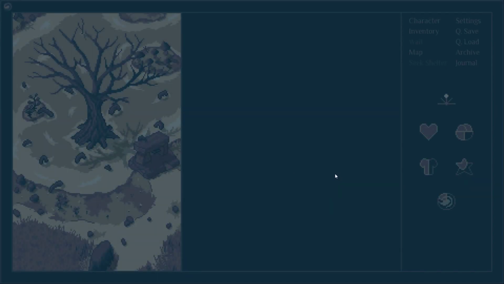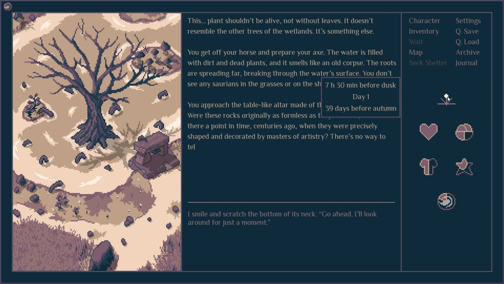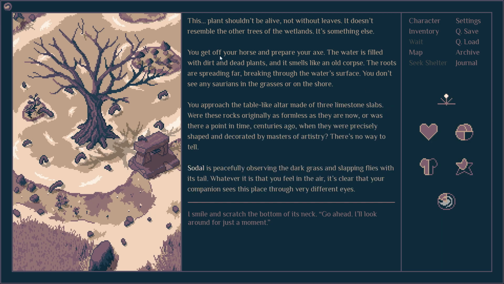I stay away from the banks. And then what happened? Okay. 7 hours until dusk. Huh. This plant shouldn't be alive, not without leaves. It doesn't resemble the other trees in the wetlands. It's something else. Could the people in the village have been cursed by this tree because they cut down too many trees?